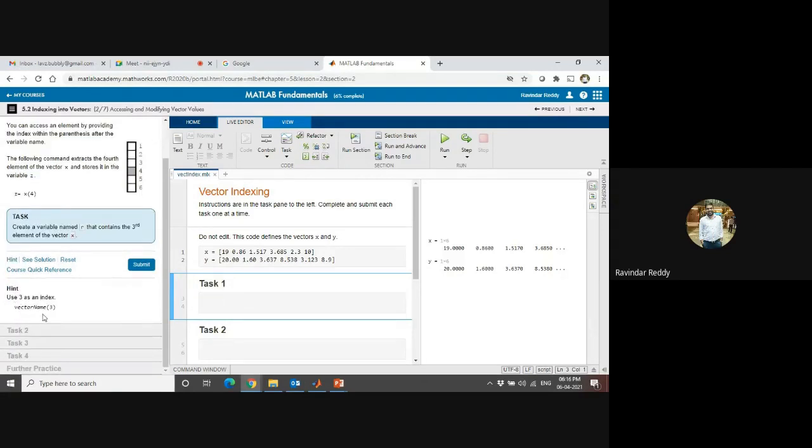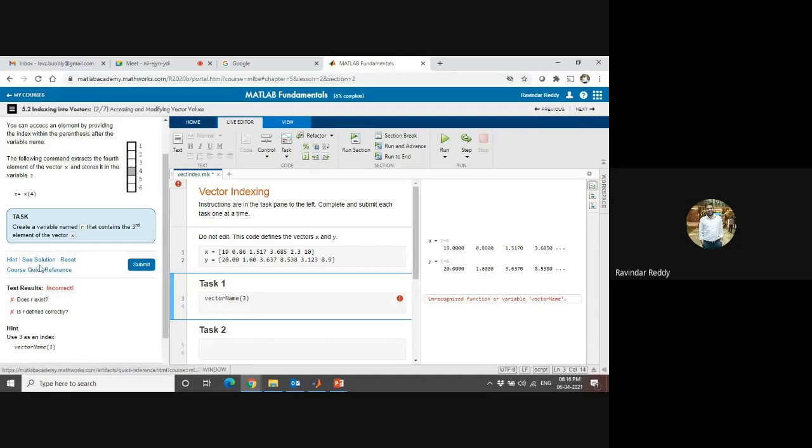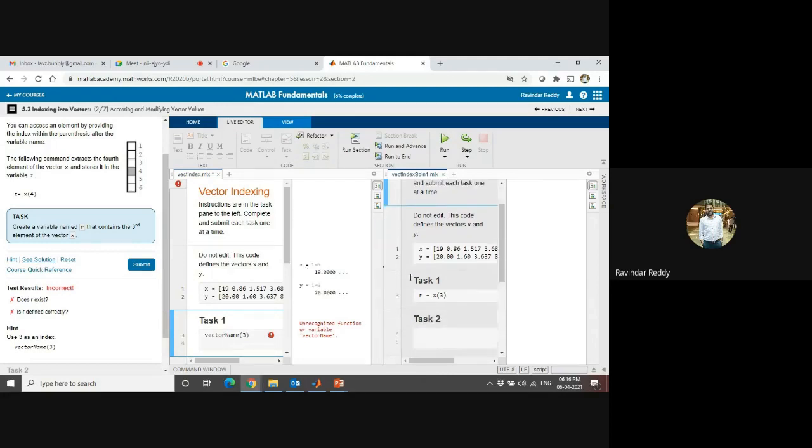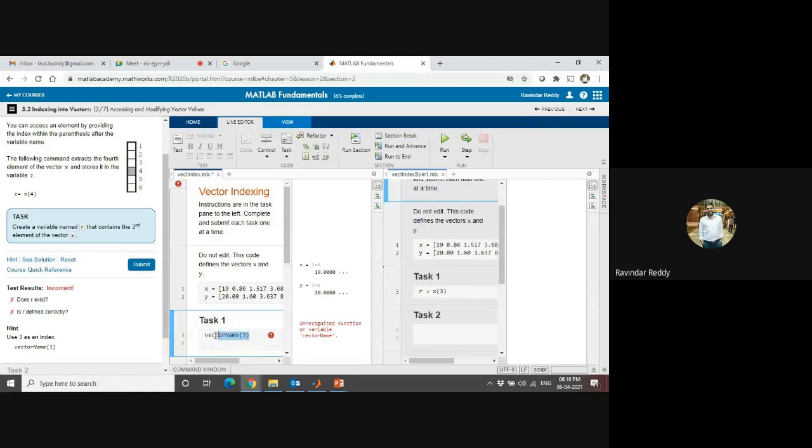The hint says the vector name is x, because they're asking for the third element of this vector. If you are not able to find it, and I enter something wrong, for example, and I submit, it says unrecognized function or variable, vector name. Yes, it is wrong. Then the next level is going to the solution. When you click on the solution, one more window opens, showing the correct answer.